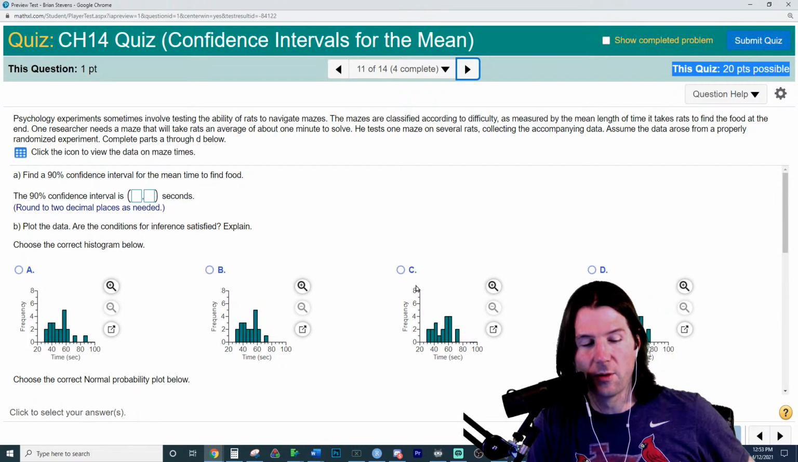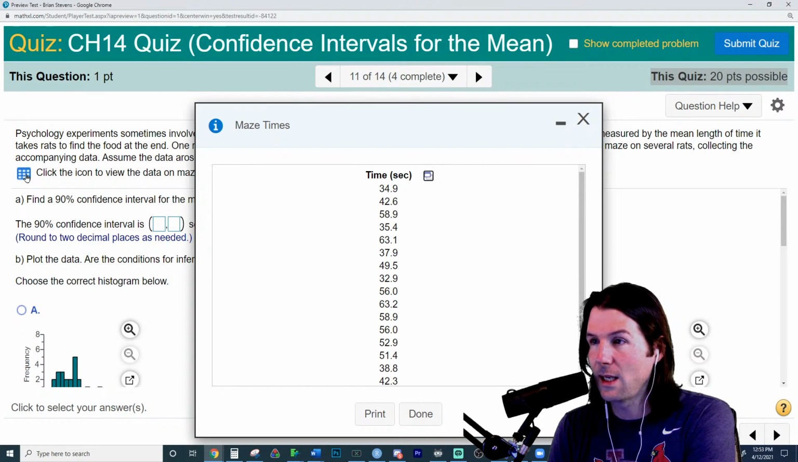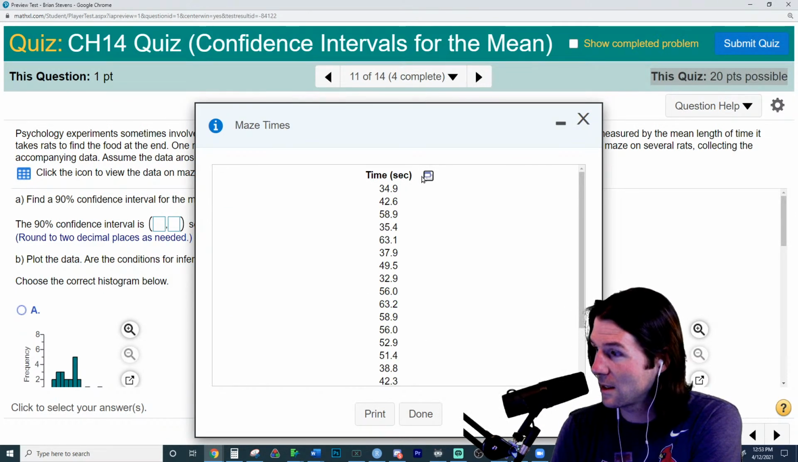I think this is the only one where you have to remove the outlier. We're doing all the tricky ones today. So we have here another JMP data table, and this looks like it has a column name.